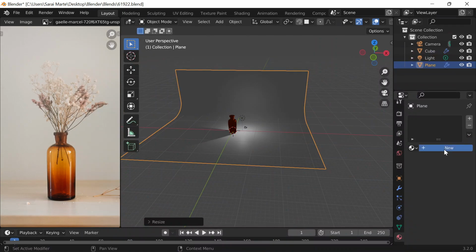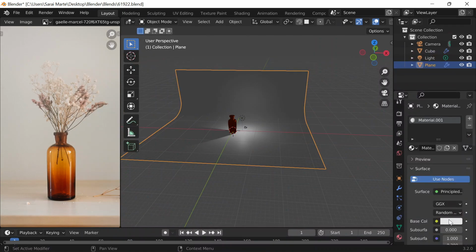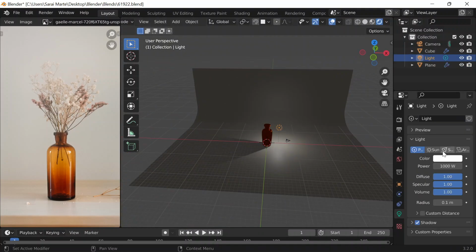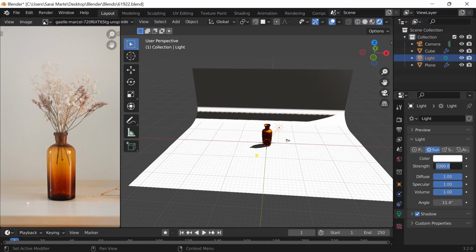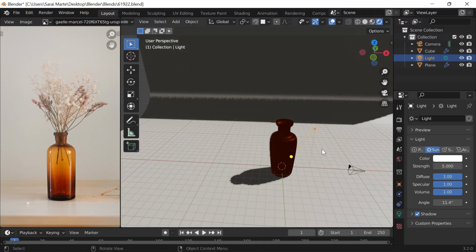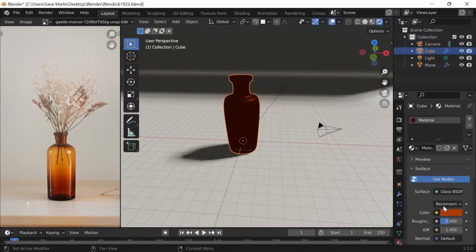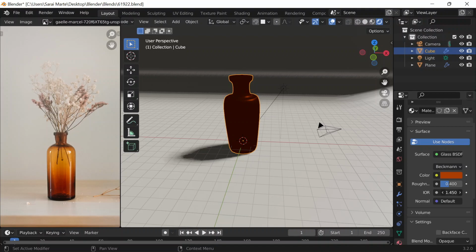So I'm going to go to material properties, click on new, and then base color, change the hex, put it there. Alright. And then now I'm just going to select this light that I have here, change it to a sun, change the strength to 5. And then over here, the IOR, the roughness should be literally 0, the IOR.